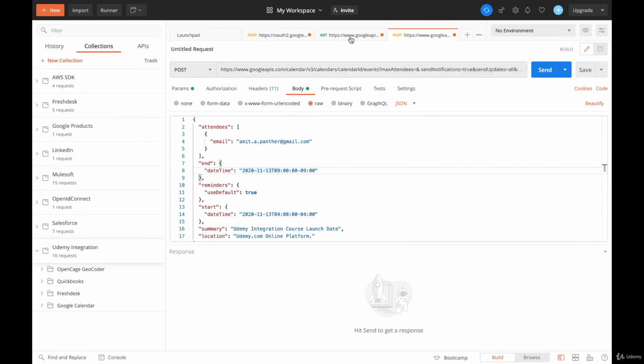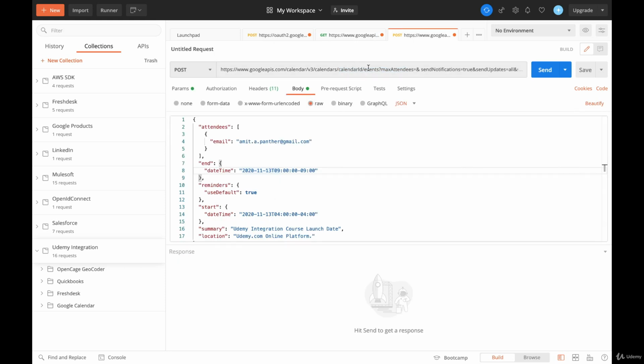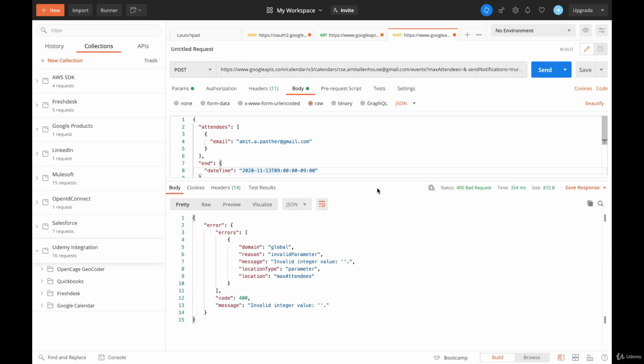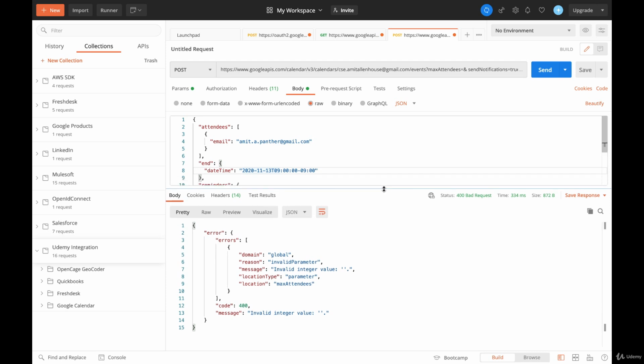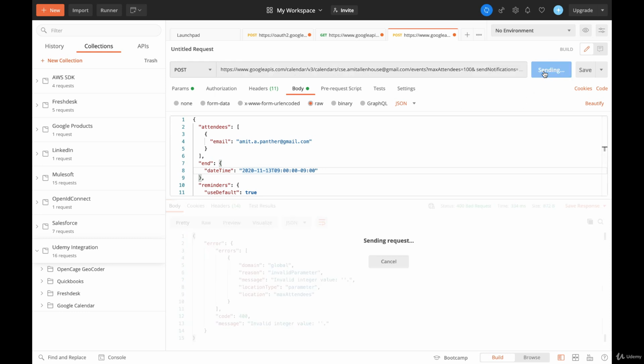I just need to change the calendar ID. I'll copy this email. You can provide a calendar ID as well if you have created any calendar inside your Google account. It is not mandatory to provide your email itself. Now send it. Okay, we got 400 bad request, invalid integer value. It is maxAttendees, code 400. So there is something, maxAttendees, that we have not provided. I'm going to say 100 and then send it.